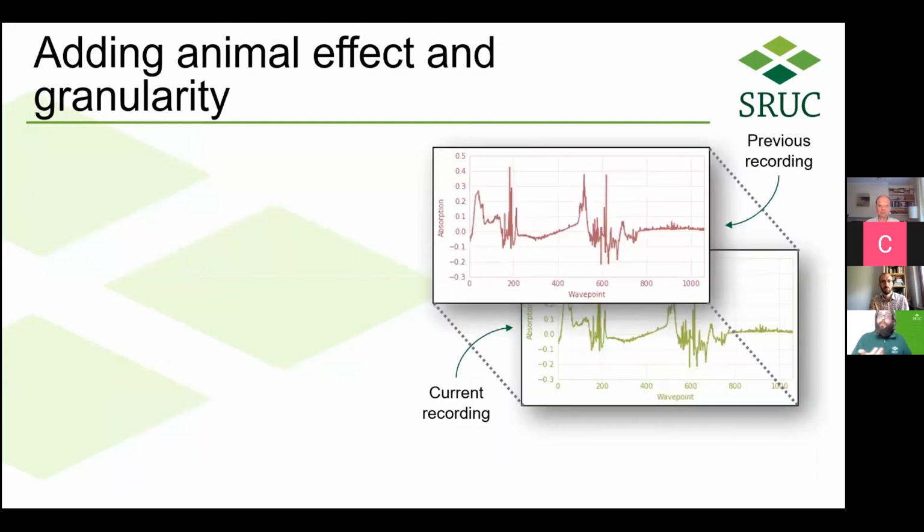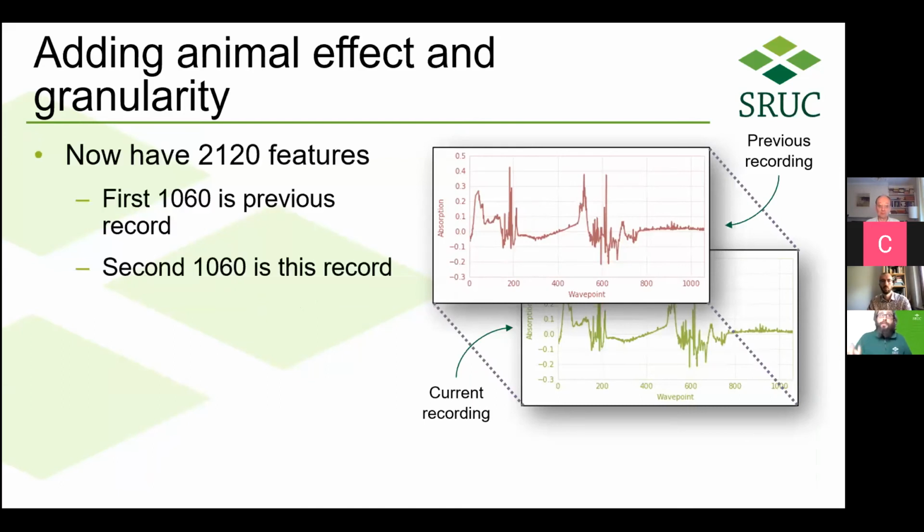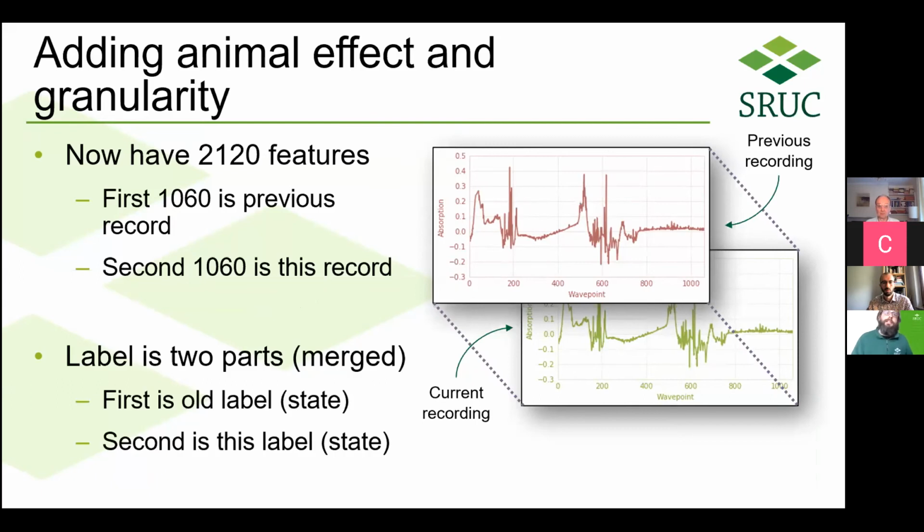So the way that we worked that was basically just to run the data through, with the first 1060 waypoints being from the previous spectral record, and the second 1060 being from the current record. And as I said, we've now got this 2-part merged label, with the first part being the previous state, and the second part being the current state, which is then encoded into 0 to 3.